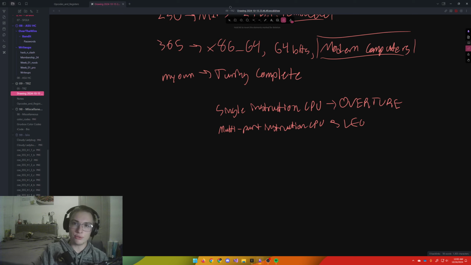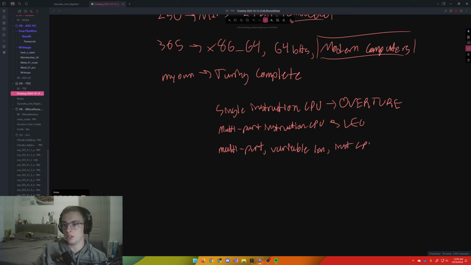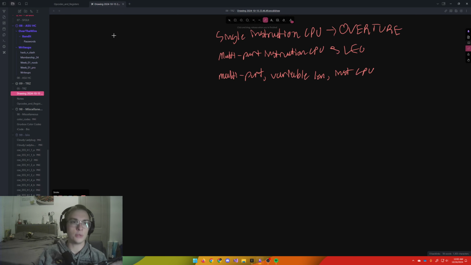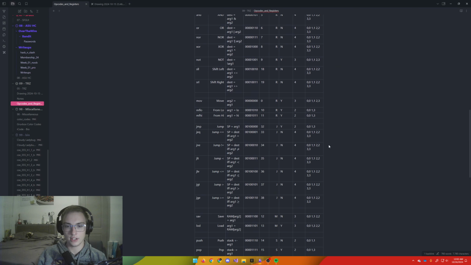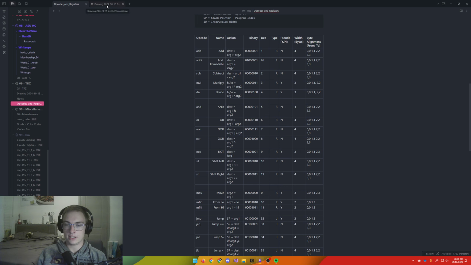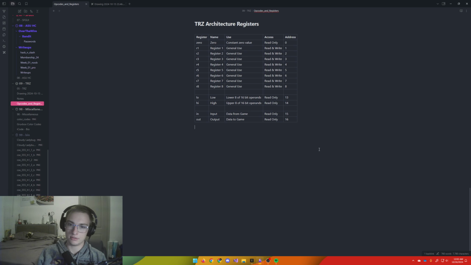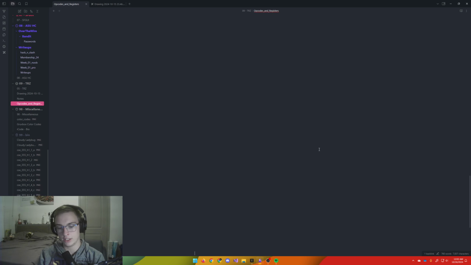So, you could finish the game on this multi-part instruction CPU, but I was not satisfied with this. I wanted a multi-part, variable length instruction CPU. And what that means in our case, if we were to look at some opcodes and registers, or I guess, let's just go down to the bottom here for some written examples.